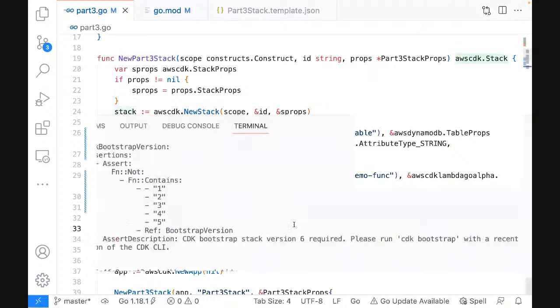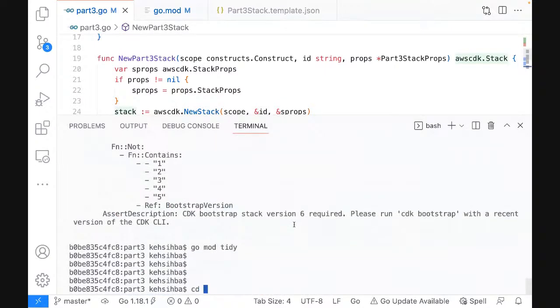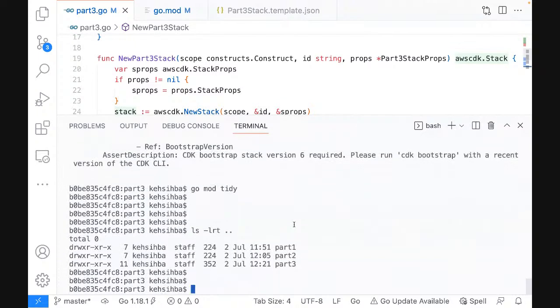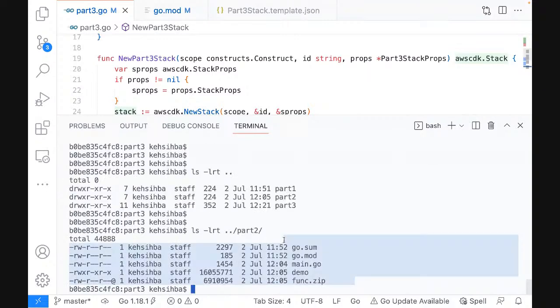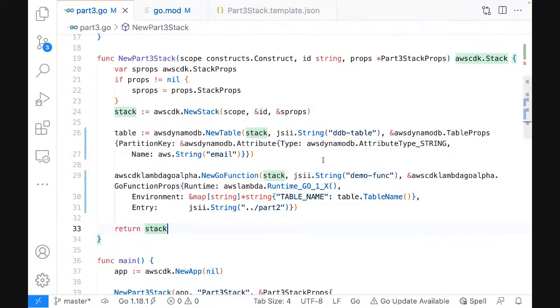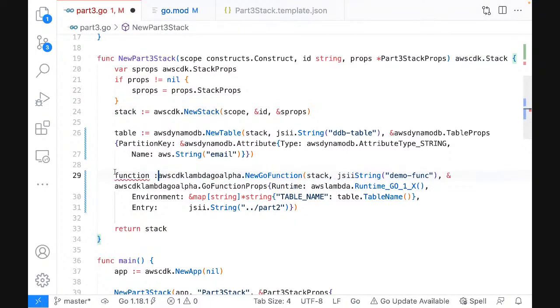If I were to quickly show that to you, ls -lrt .. In this part2, we have our function, the entire code here, just so that it's clear to you. So this is our function here. That's what we are going to refer to. That's it, we have our function which is ready. I'm going to point to this variable here named function.